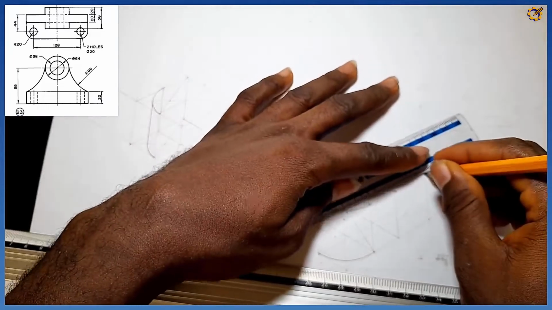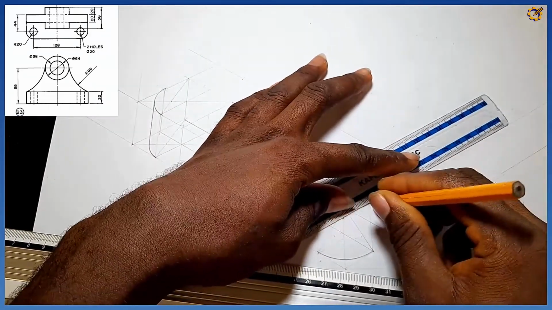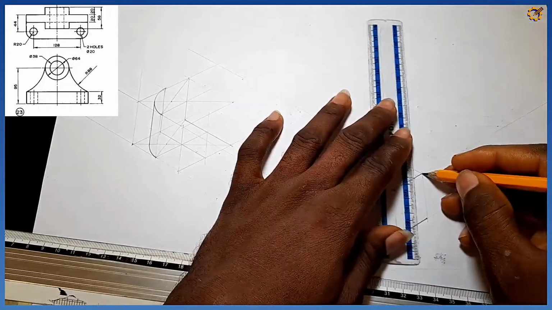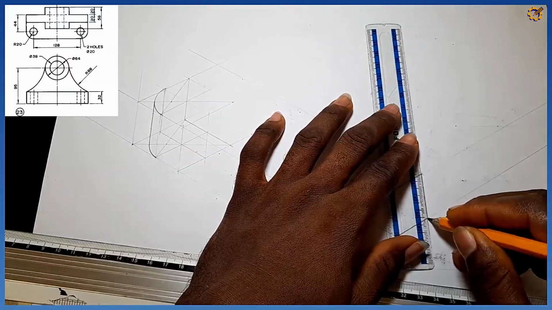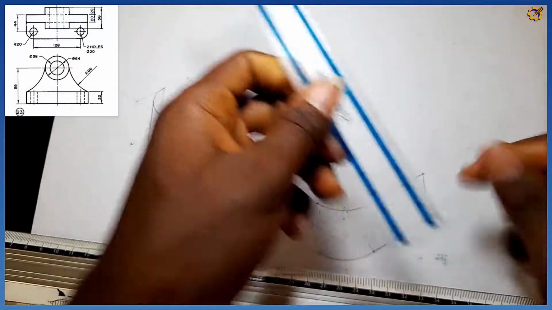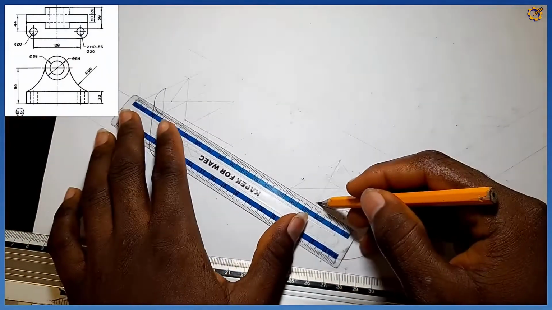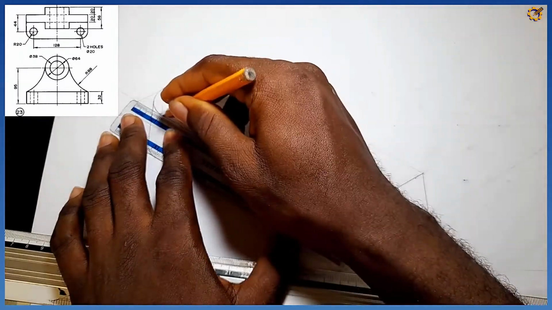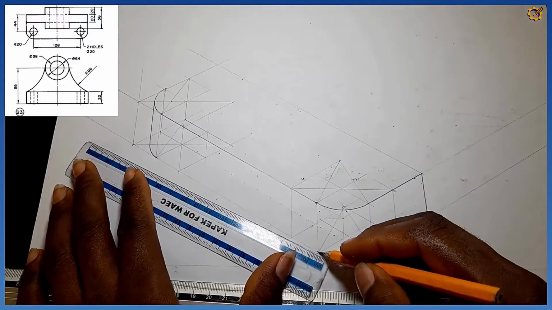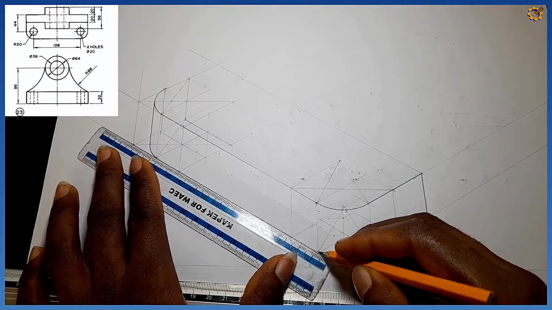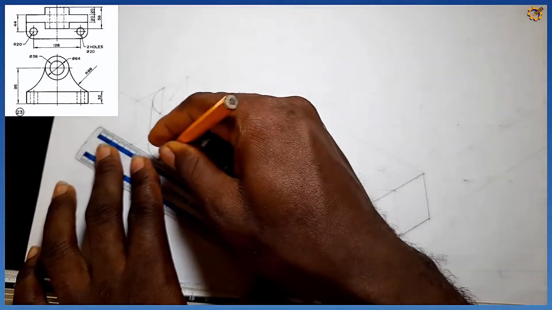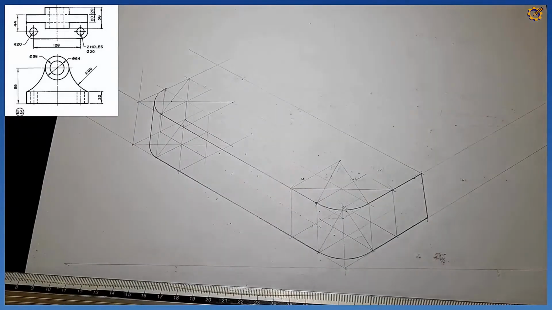Then I'm going to zip this up right here like this. Zip this right here, zip this right here. Going to zip this to this also, and zip this also from here to that right here like this. All right, so we are getting there.